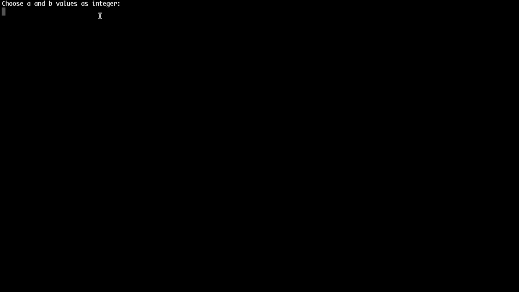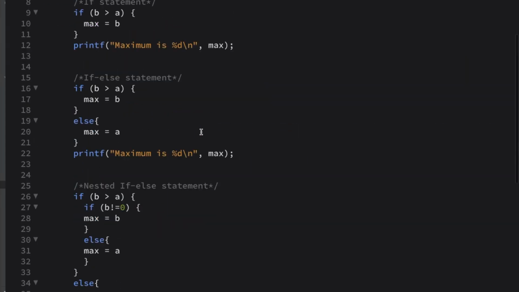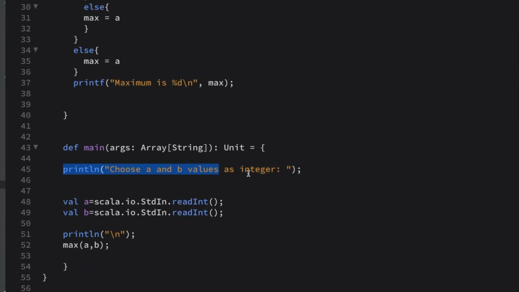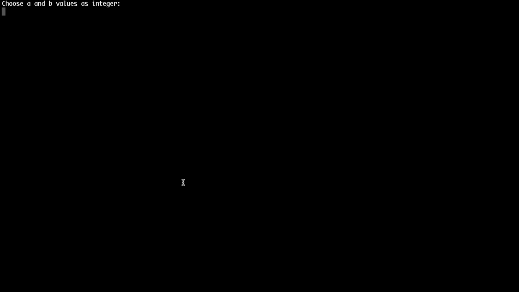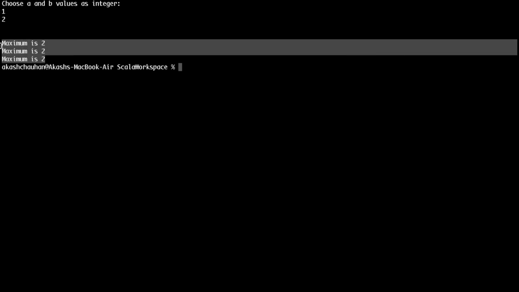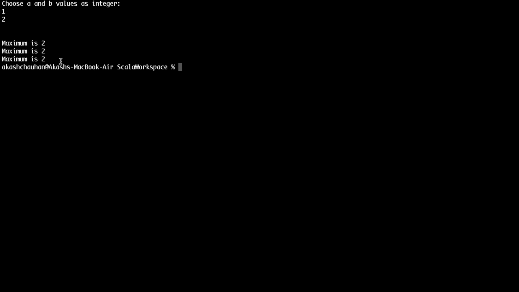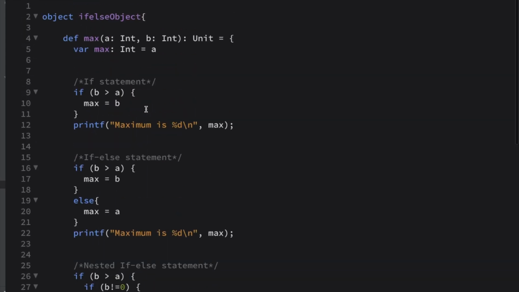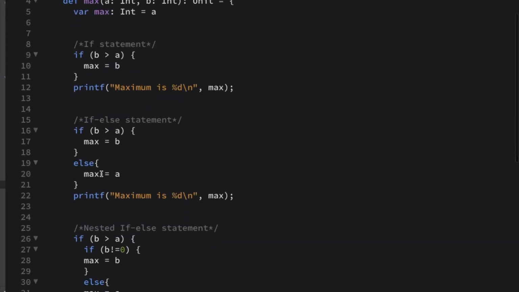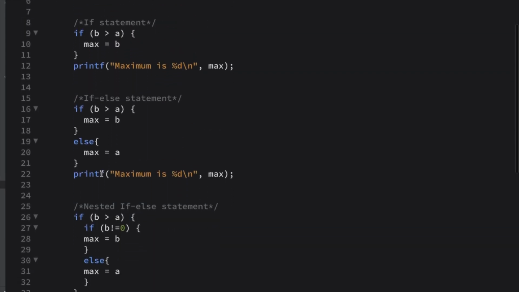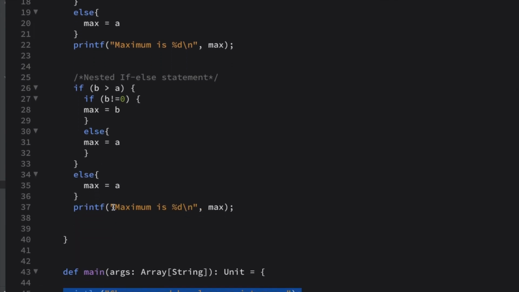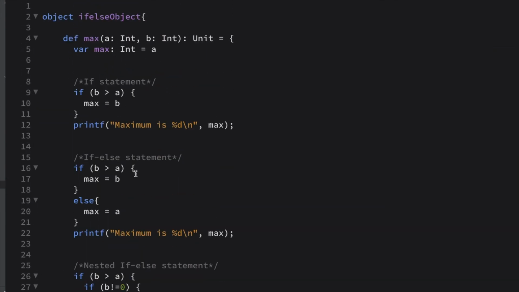So it is asking to choose a and b values as integers, so it means the program counter is at this point, and it halted there and is asking for the values. So I'll take 1 as a and 2 as b. So everywhere 2 is displayed as the maximum number. So either of these conditional statements is printing 2 as the maximum, because this is the logic written over here. So these are the main or important conditional statements.